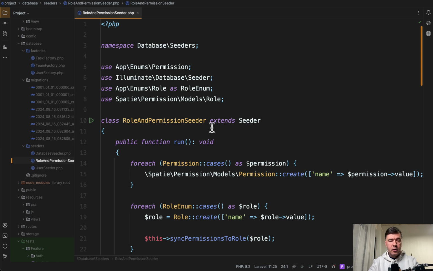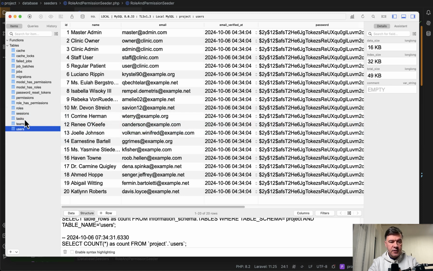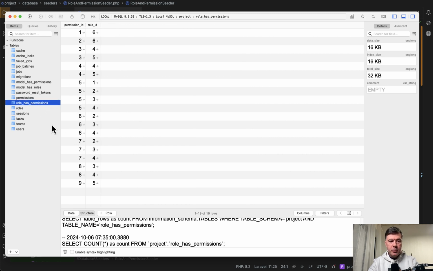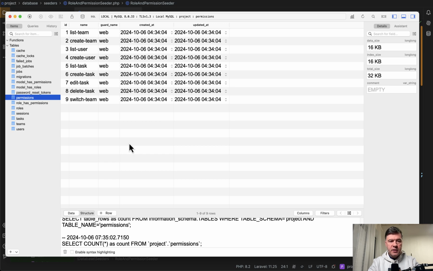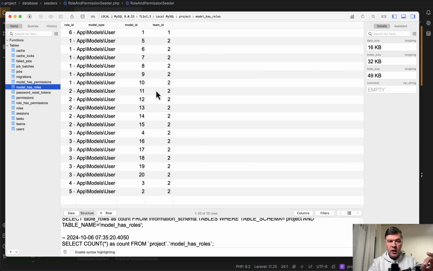Now let's dive into the code. First, let's discuss the database structure. In this project, we're using the Spatie Laravel permission package, which results in a database schema like this. We have roles, global roles for all the teams. Then a role has permissions, and permissions are in a separate database table. We also have the default users of Laravel with a lot of different emails and fake data, but those users also have roles, which is in the table model_has_roles, which uses polymorphic relationships.